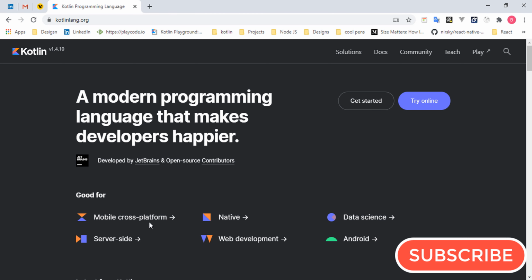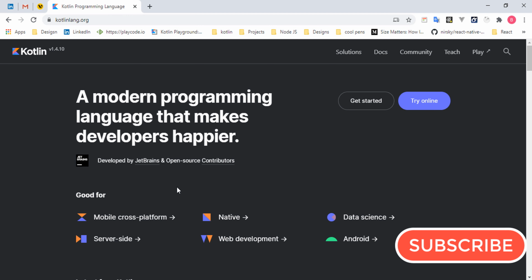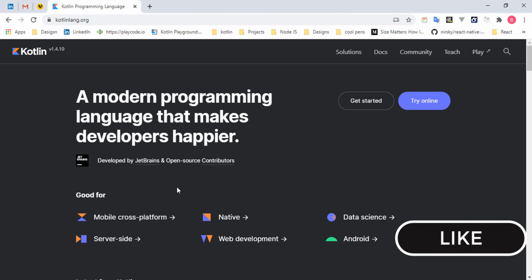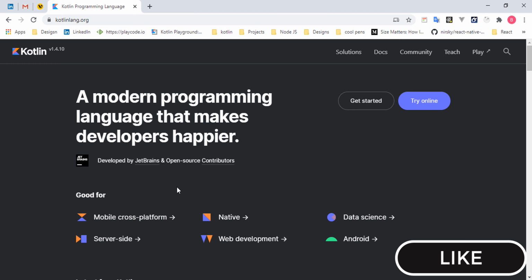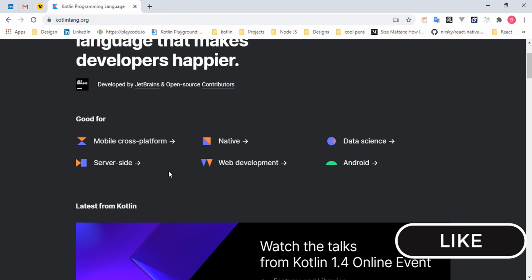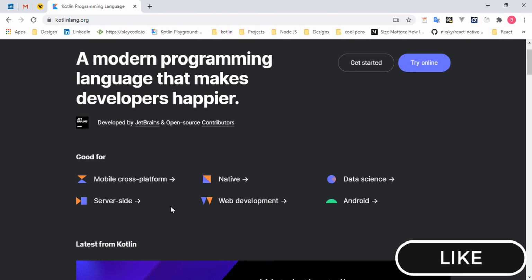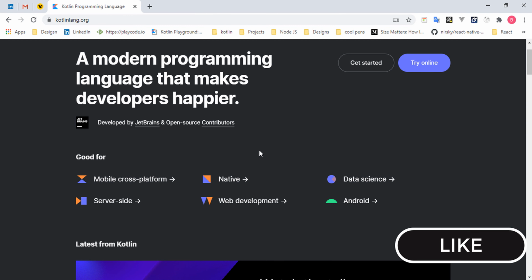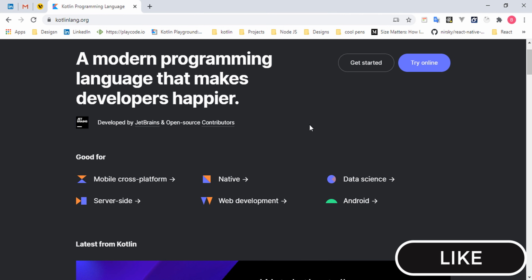And Kotlin is mobile cross-platform, so whether you are building for iOS or for Android, you can always use Kotlin to build the application. It also runs on native code, also supports server-side for creating a RESTful API, and you can also use it for your web development. But right now we are focused on Android development, and let's get started.